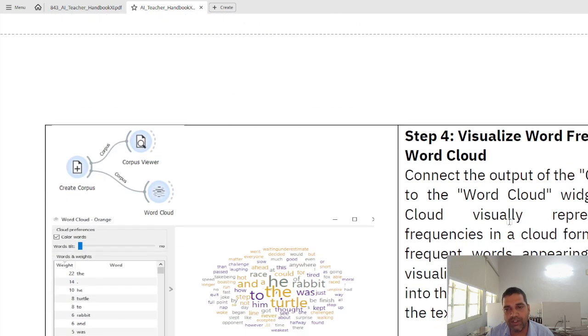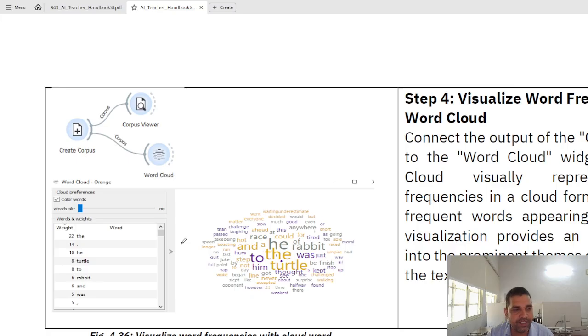Next, visualize the word frequency with the word cloud. Now, the word frequency of these words in the word cloud. So we attach the Word Cloud widget, and the word cloud represents each word's frequency, how many times each word appears. Here "the" appears 22 times in this document. Full stop 14 times, "e" 10 times, turtle 8 times, "to" 8 times, rabbit 6 times, comma 5 times.